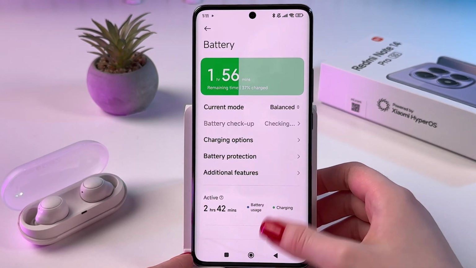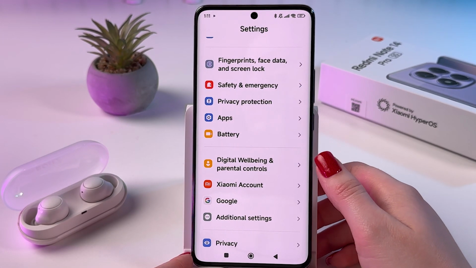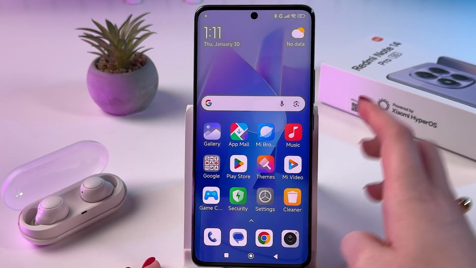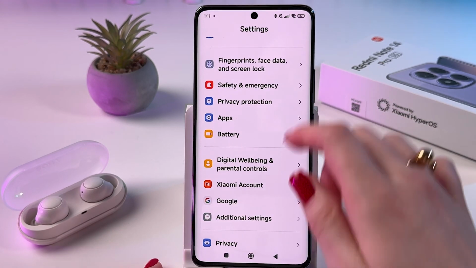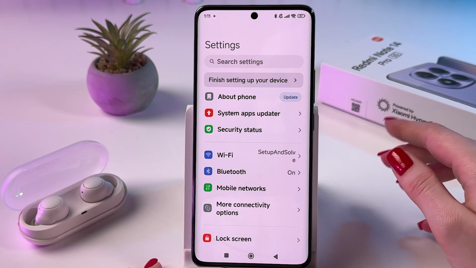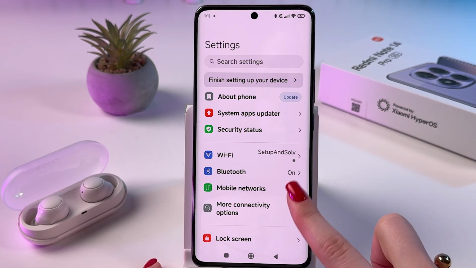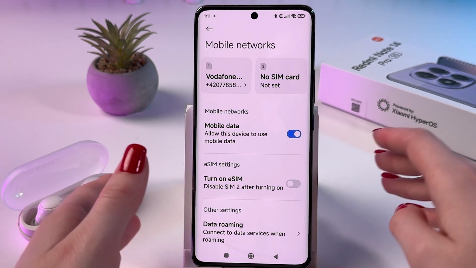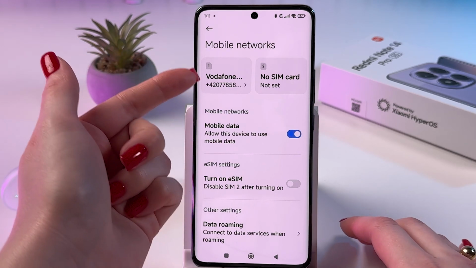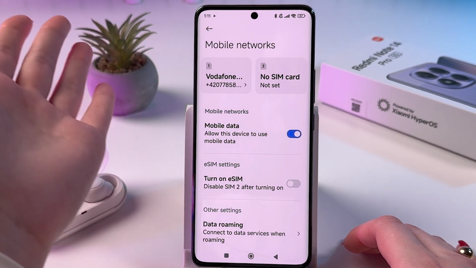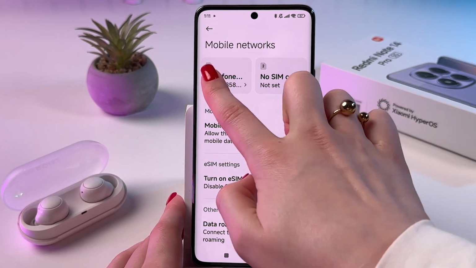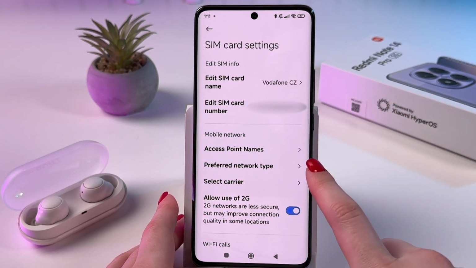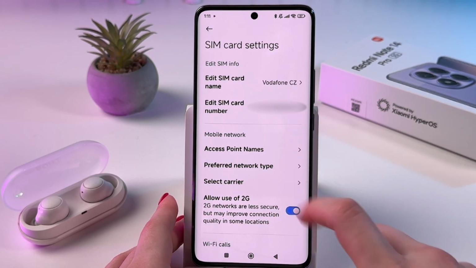Hi, to enable and disable 5G on your Redmi Note 14 Pro 5G, first thing we need to do is find and open settings. Now in settings, you will need to choose this tab Mobile Networks, and if you got two SIM cards inserted, you will need to choose which you want to change first. So you'll need to just tap it and then find this section Preferred Network Type.